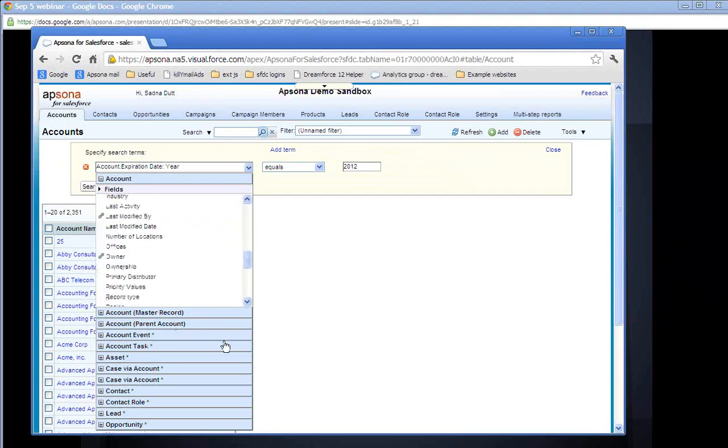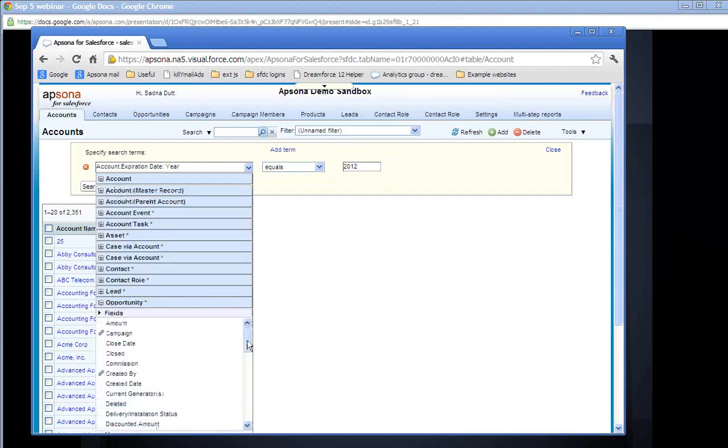Right? If you open up any of the other objects, for example, let's say I open up opportunity, you see that there are lookups to other objects here. There is a campaign lookup, a created by lookup, and so on.